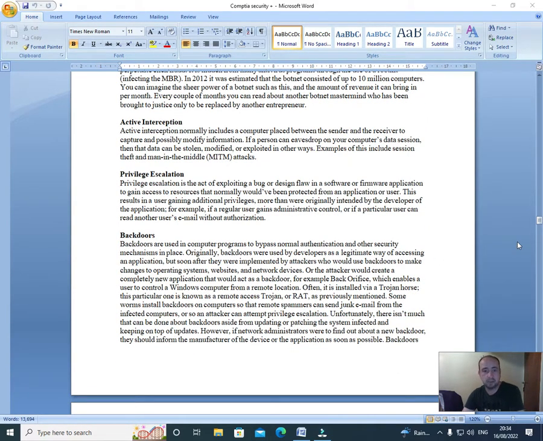Active interception normally includes a computer between the sender and the receiver to capture and possibly modify information. If a person can eavesdrop on your computer's data session, that data can be stolen, modified or exploited in other ways. Examples of this include session theft and man-in-the-middle (MTM) attacks.